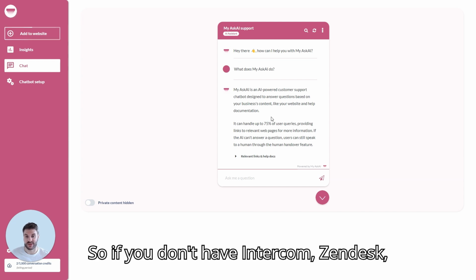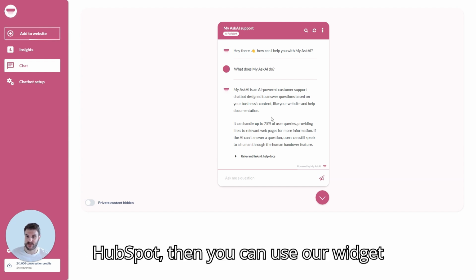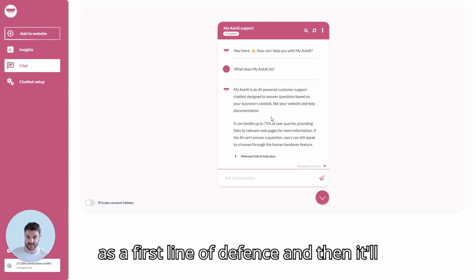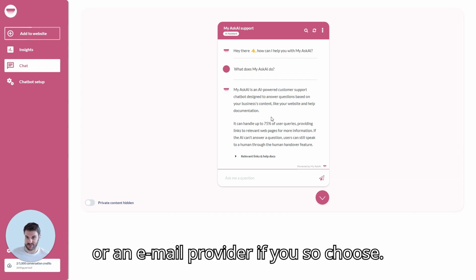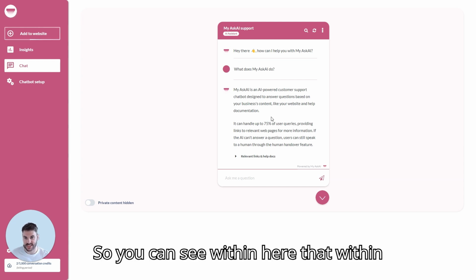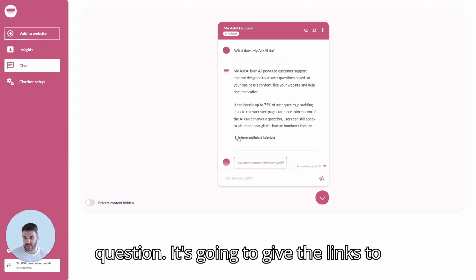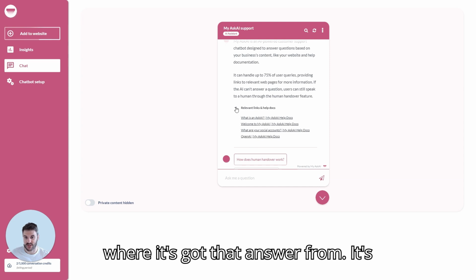If you don't have Intercom, Zendesk, or HubSpot, then you can use our widget as a first line of defense, and then it'll allow you to hand over to other widgets or an email provider if you so choose. You can see within our widget, the AI is going to answer the question. It's going to give the links to where it's got that answer from.